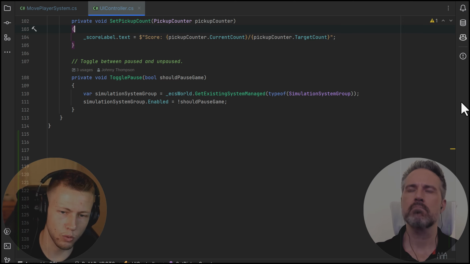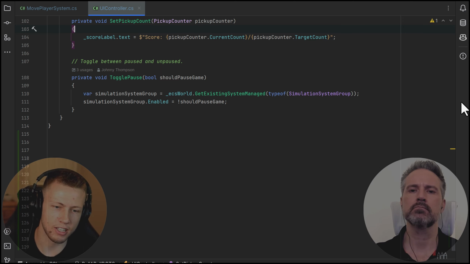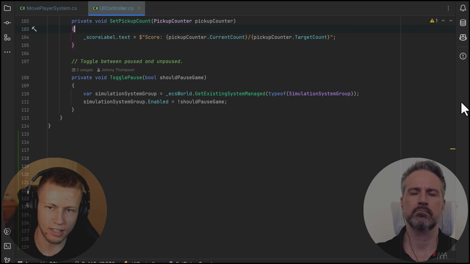So what I'm doing here for toggling the pause is a little bit of a hack, but it seems to work out pretty well. I'm getting a reference to that simulation system group, and then I'm just disabling that entire group. What that does is disable all our gameplay simulation systems. We still have our initialization system running, so if there was anything in there doing any initialization, or reading player input and things like that, it's still running.